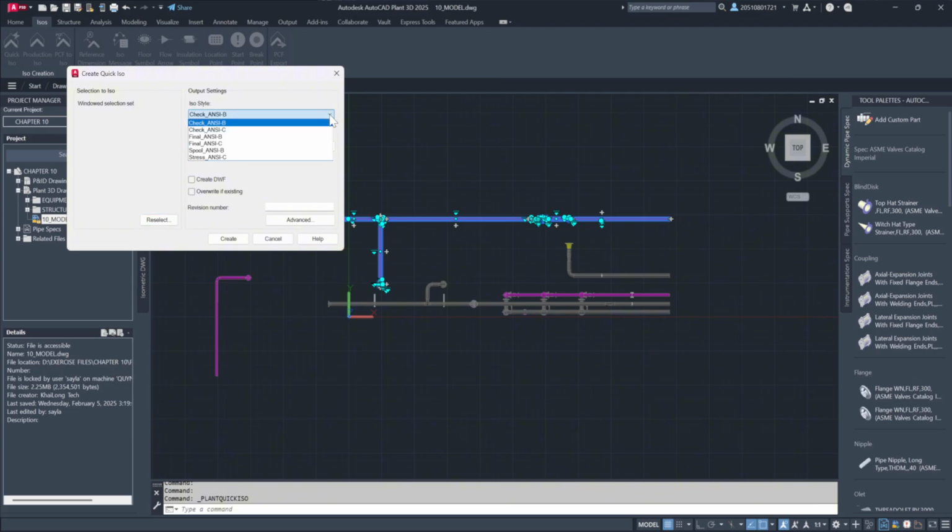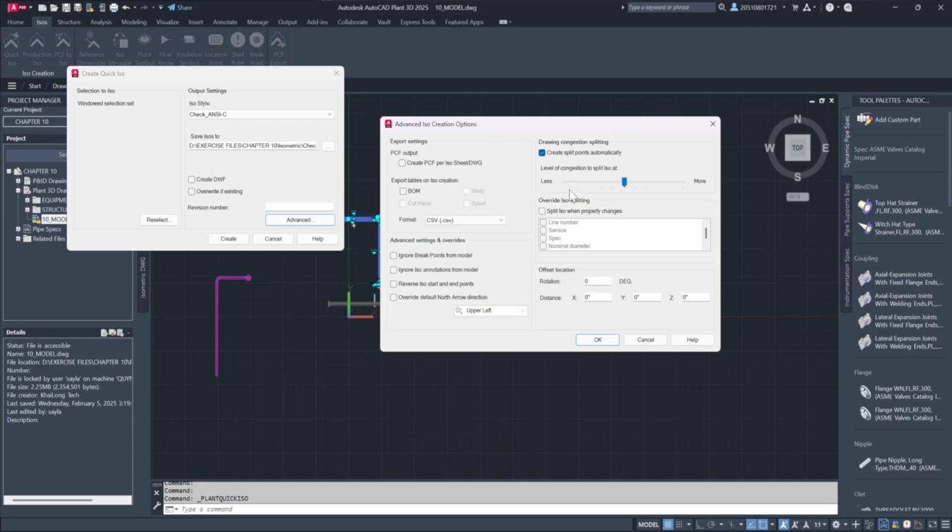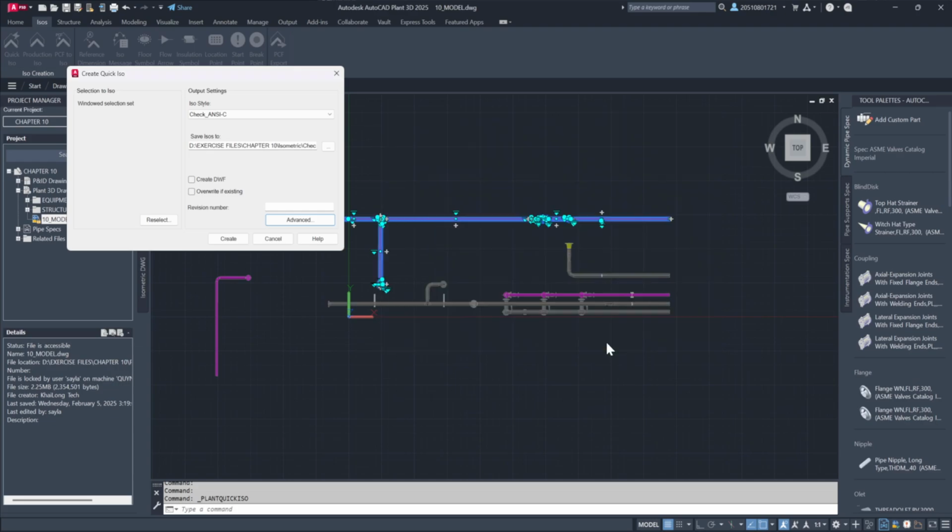Quick ISOs can also be optimized using advanced settings. For example, adjusting the drawing congestion splitting slider helps control the number of sheets produced. Lower congestion results in more sheets, while higher congestion condenses information into fewer sheets. Here I'll choose the highest.